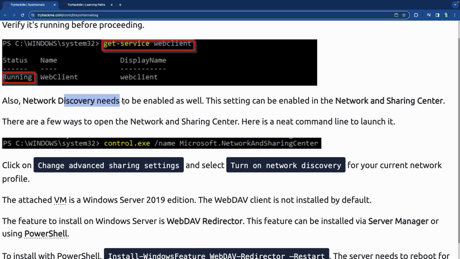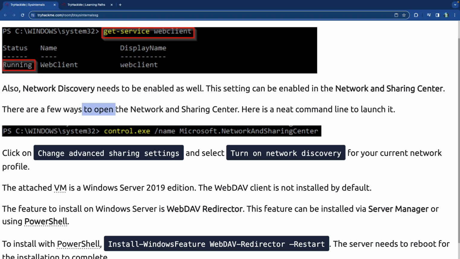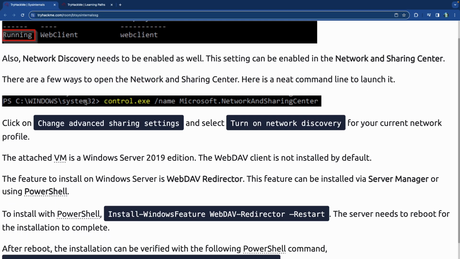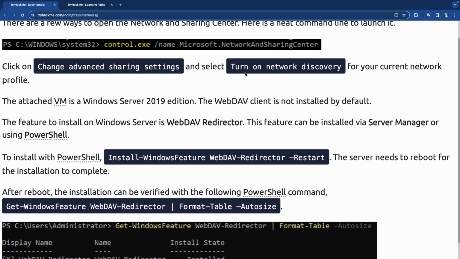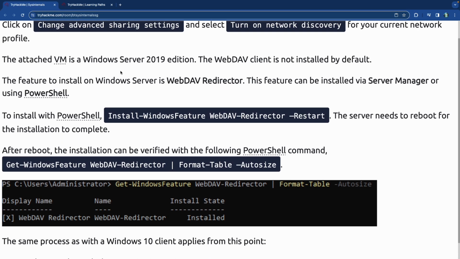It needs to also be enabled, so that's another thing. And this can be enabled in Network and Sharing Center. There are a few ways to open Network and Sharing Center, and this is the particular example here. Control.exe, and this is inside the System32 folder. So I think you need to be inside this folder in order to be able to just run Control.exe like that. So Control.exe, name Microsoft.NetworkAndSharingCenter, and then click on Change advanced sharing settings, turn on Network Discovery, and the VM is a Server 2019 edition of Windows, and it's not installed by default.